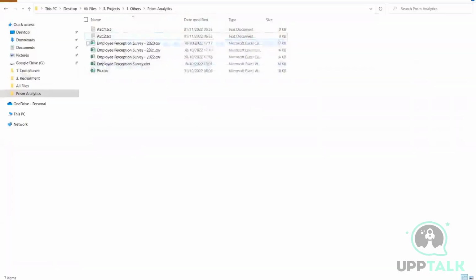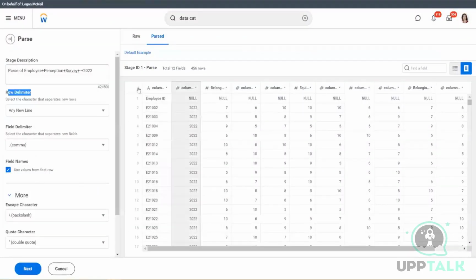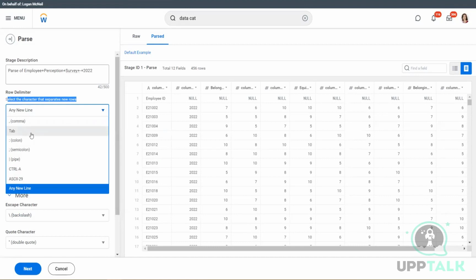So wherever in this file I have a new line character and enter, that's where Workday knows this is where my row comes to an end and it adds a new row to my table. Workday automatically identifies these parsing options, but at this point, if I want, I can go ahead and change them. My row delimiter specifies a character that separates new rows, and Workday has defaulted it to any new line. There are some other options as well. Instead of this, I could have said a tab is a new line character. I could have selected pipe or any of these options.